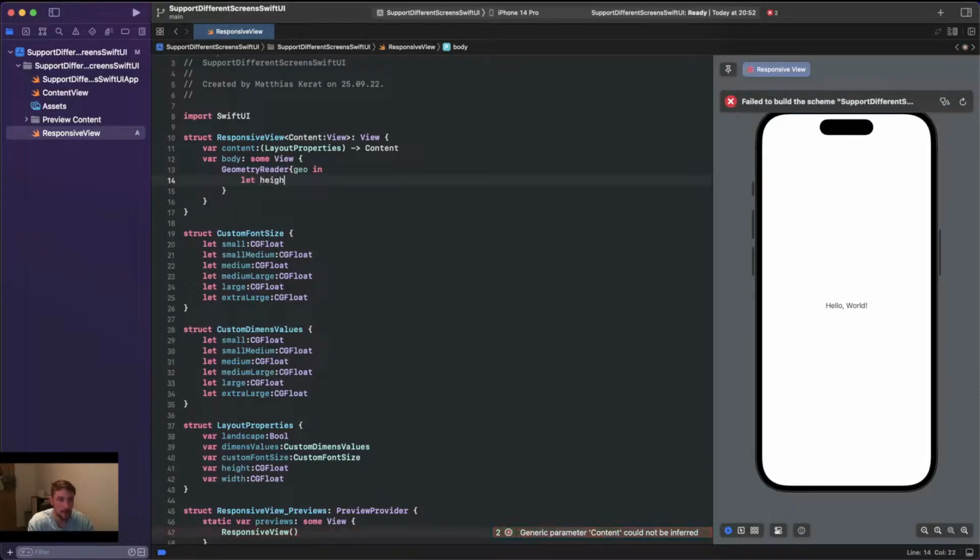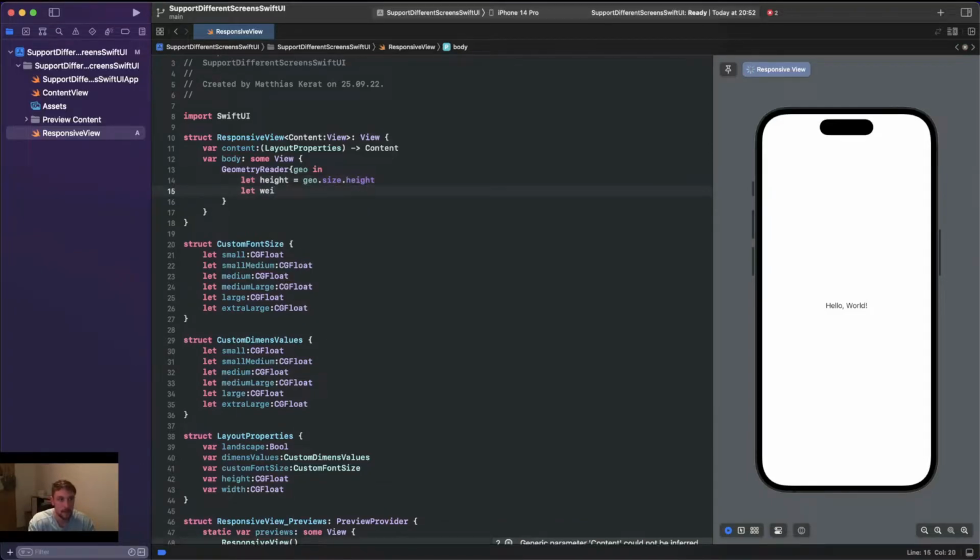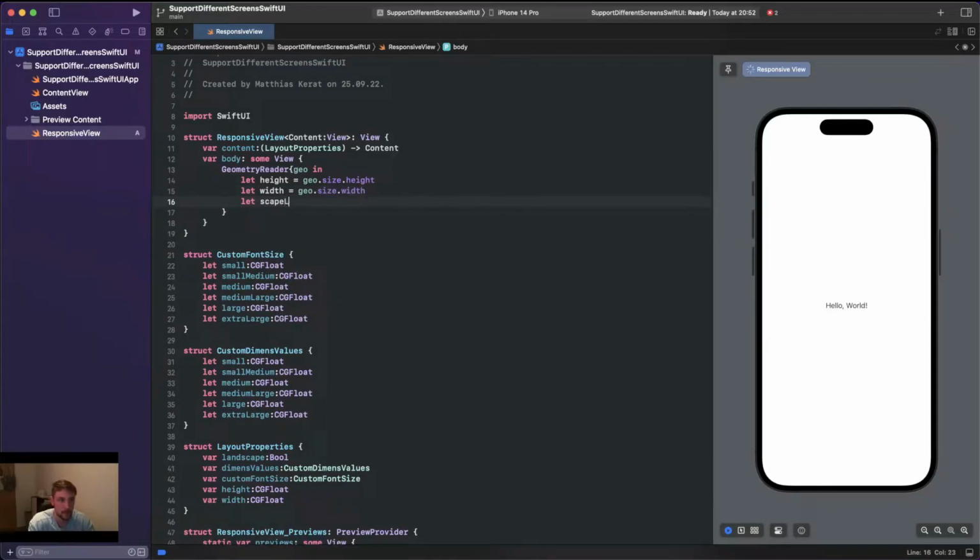And then we can say let height is equal to geo.size.height. Let width is equal to geo.size.width. And then we can detect if we are currently in landscape. Landscape is equal to height smaller than width. If this is the case, then we know we are in landscape mode.